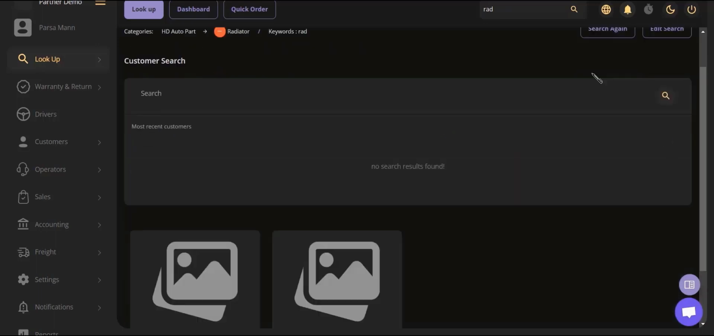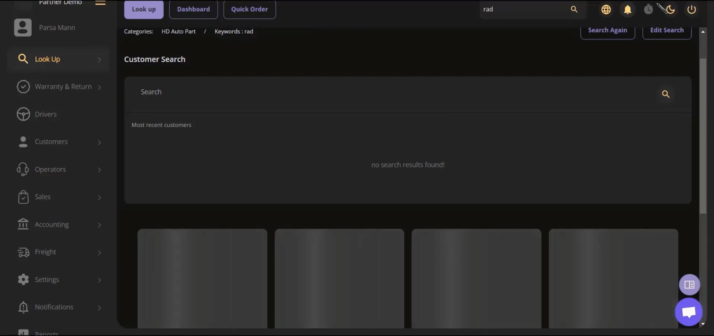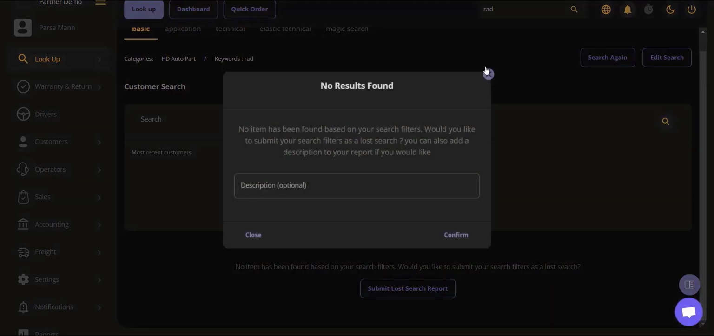Now products that not only match RAD in their part number but also belong to the selected category and subcategory will be displayed. You can adjust or remove these filters as needed. For example, to remove the subcategory filter, simply click on the dash icon next to it. As you see, there is no result found.